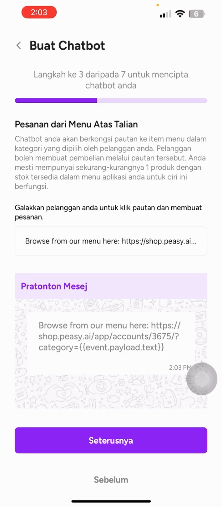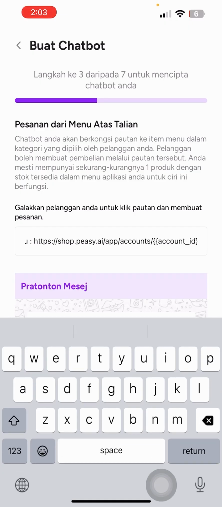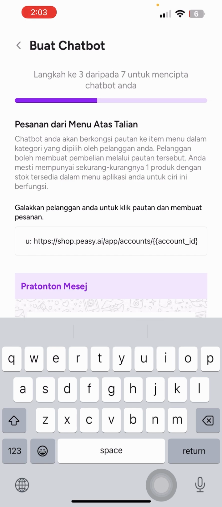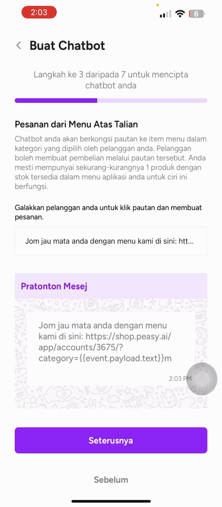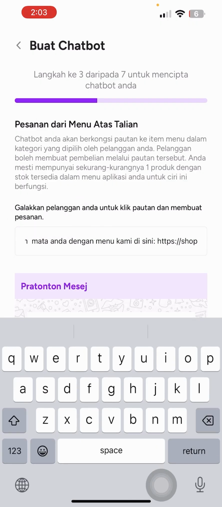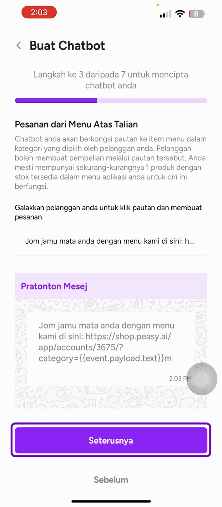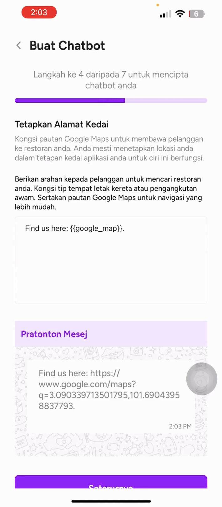Step 3. Ordering from online menu. This is where you set up the chatbot to share your online menu link based on the category selected by the customer. Just customize the sentence to add a personal touch to the chatbot's interaction. The message structure is visible in the preview section. Again, don't remove any bracketed terms to ensure system data displays correctly. Once satisfied, click Next.